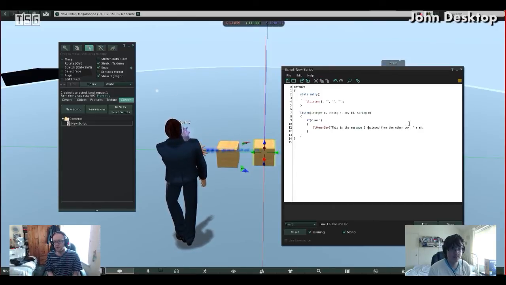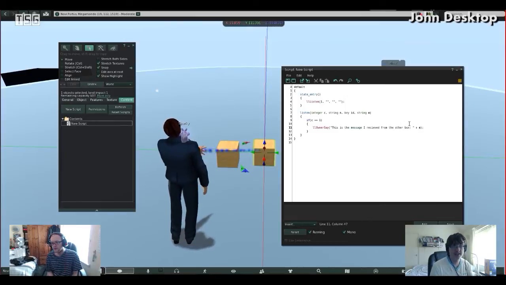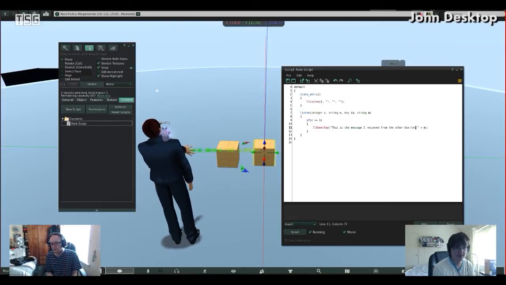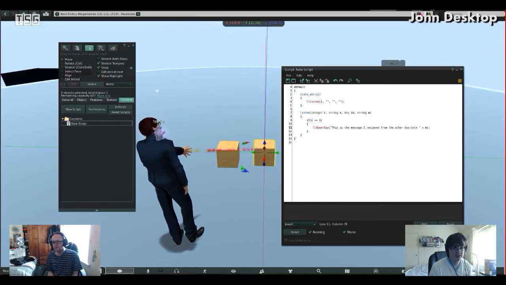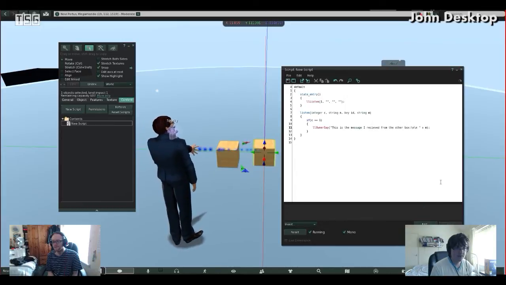Also, general interest here. Like in PHP, you can do \n to make a new line. Yes, you can do that. In fact, for demonstration purposes, I'll do 2 \n's there. We should put it on 2 new lines. Cool. Okay. So if I save that, then nothing should happen.